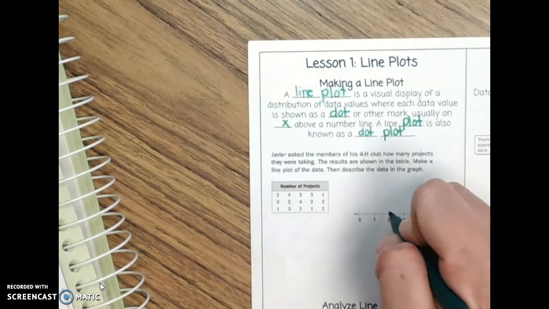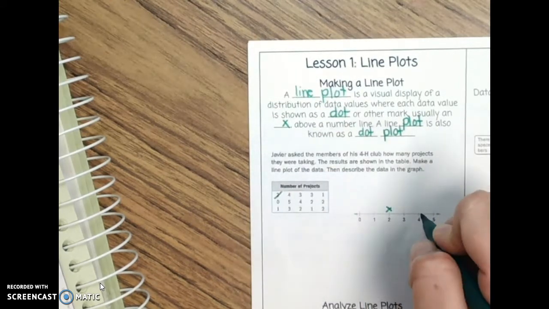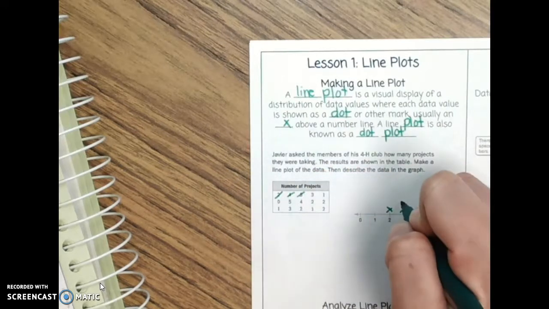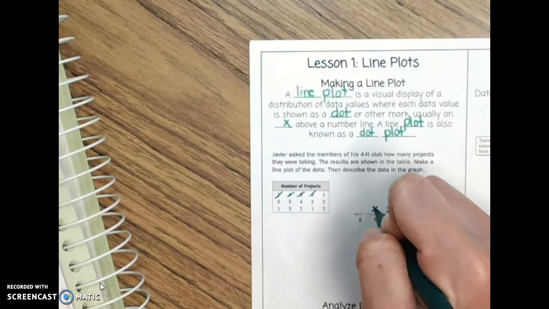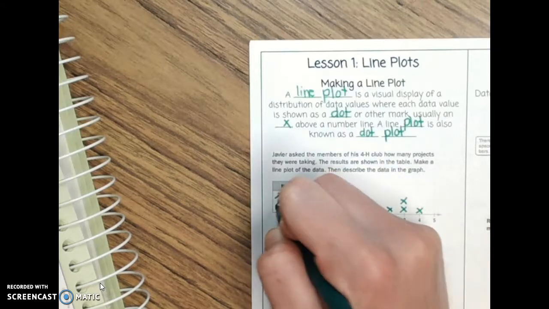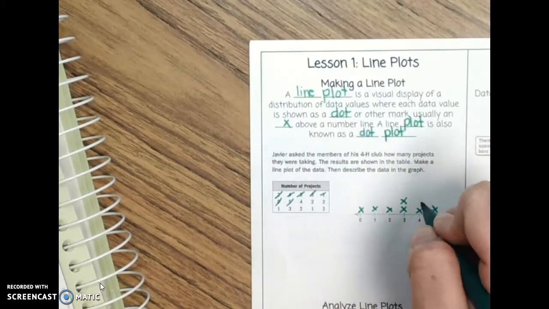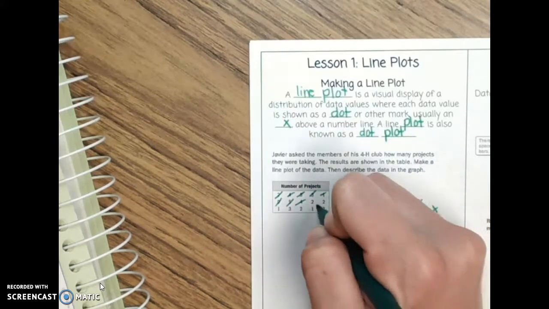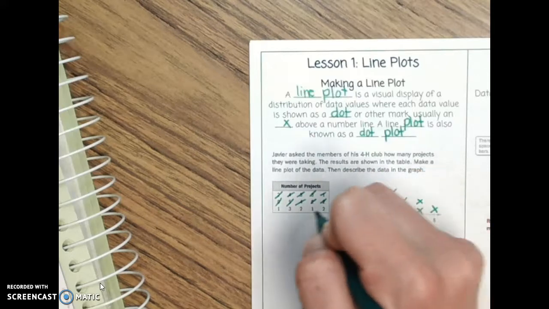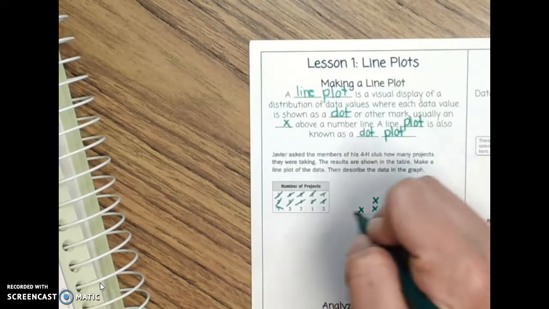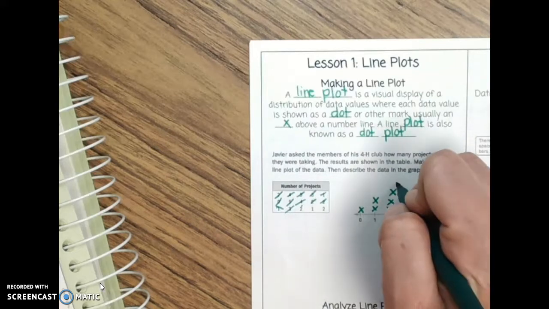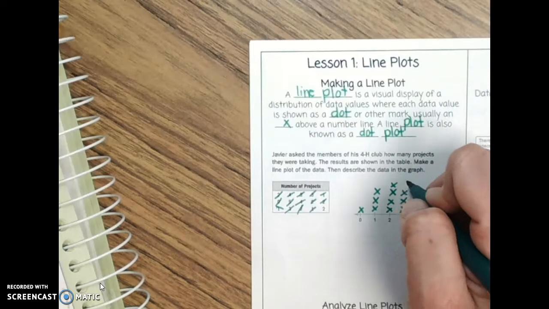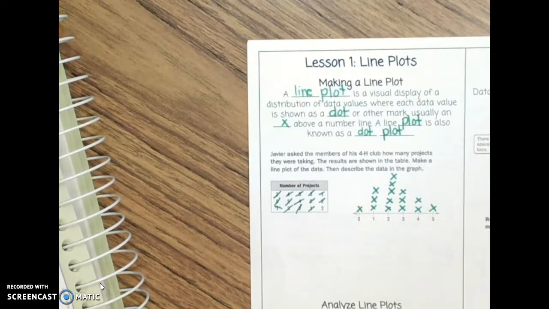So there's a 2. We're going to put an X above 2. Then we have a 4, a 3, another 3, a 1, a 0, a 5, 4, 2, 2, 1, 3, 2, 1, 2. Okay, and now we're going to describe it.